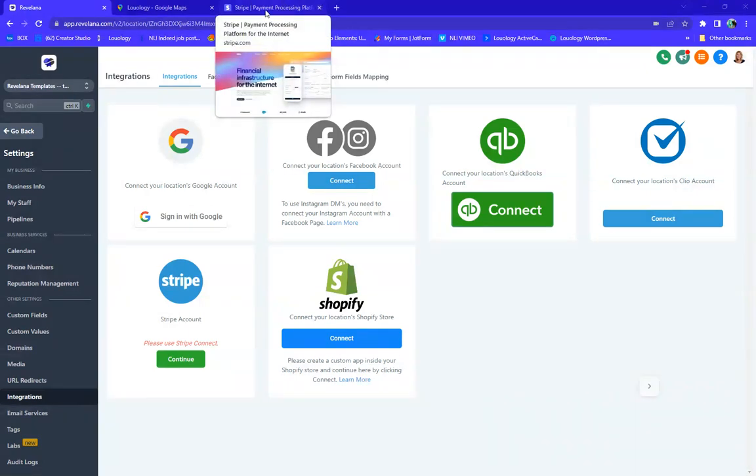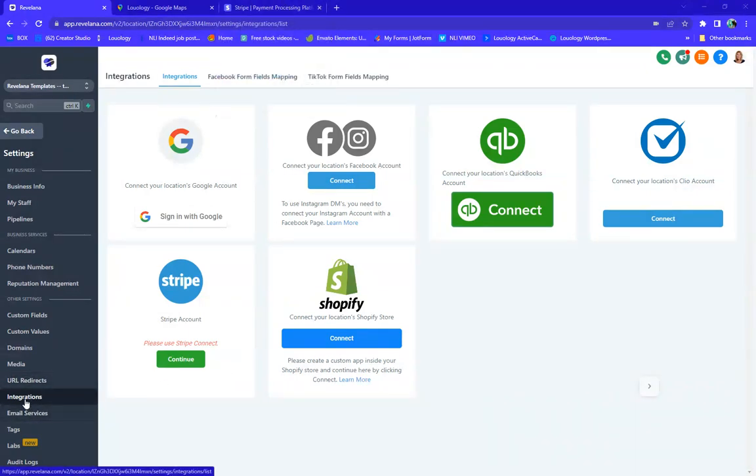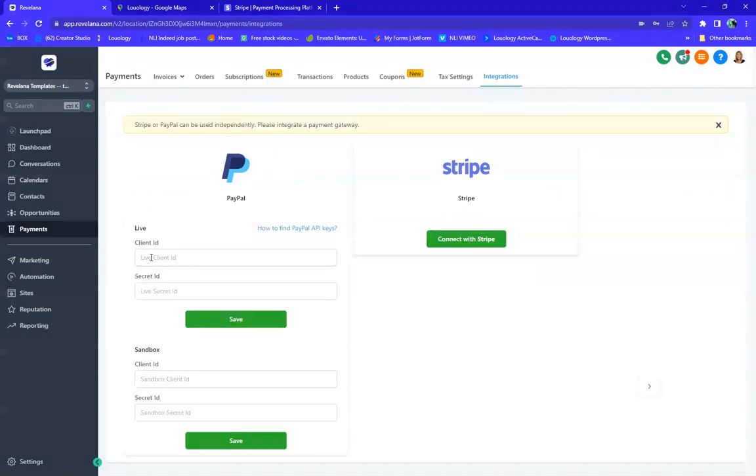So I just want to show you all you have to do. Right now inside Revelana, I'm in the integrations tab, and that's where it has Stripe. Eventually, after you set up your Stripe account, you come in here, press continue, and it's going to ask you for your client ID. Sorry, that's PayPal, which we also integrate directly with. So if you do have a PayPal account, you can put it right in here. But I'm just going to focus on Stripe.